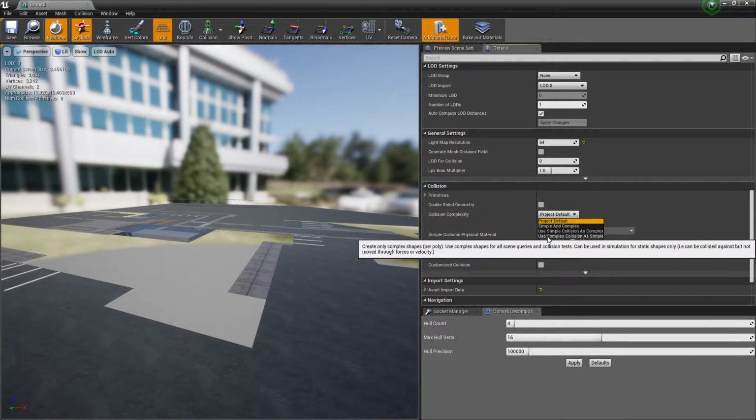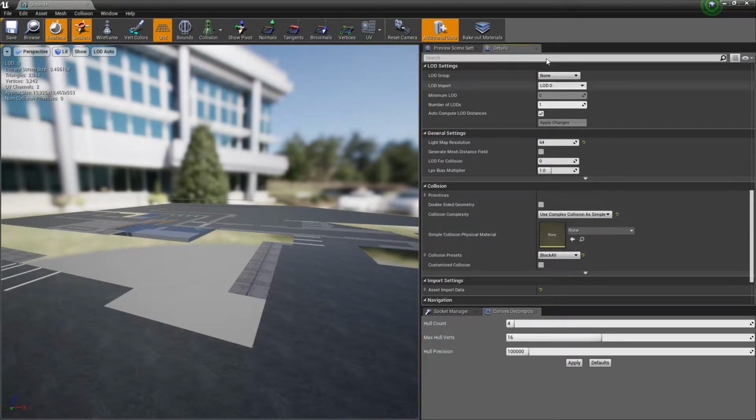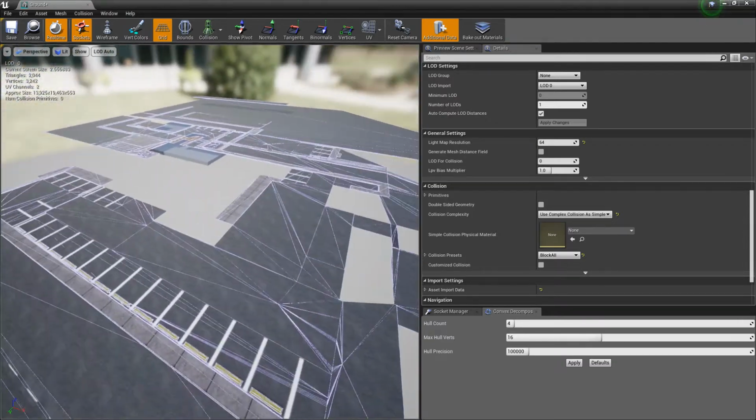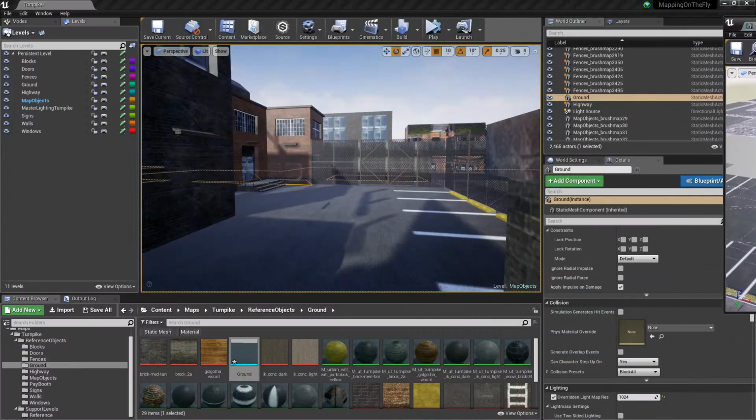Use complex collision as simple. That should do the trick. We now have collision on our object, and you can usually test that out by using that. There we go. And it seems to indicate that we have collision.